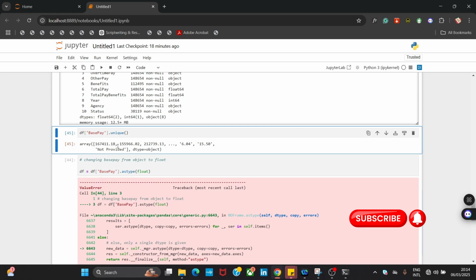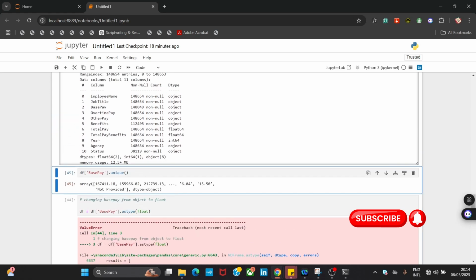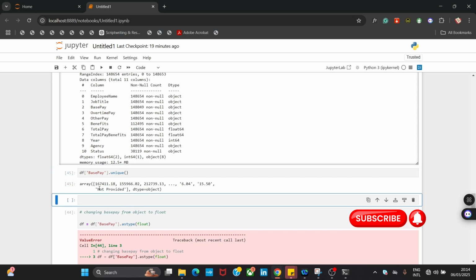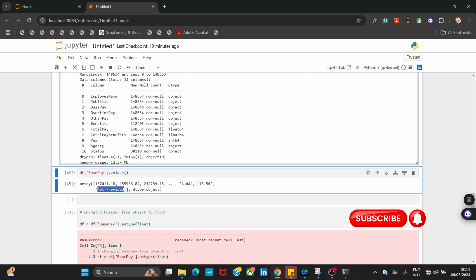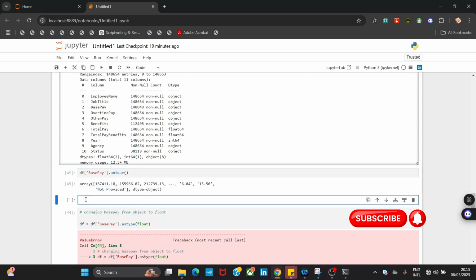Maybe for the employees that did not provide their base pay, the data entry specialist just chose not provided for it. There is no way we can convert base pay from object to float when we actually have rows that are strings. Because some rows are categorical data, we cannot convert the base pay column to a float. So the first thing we have to do is fill this not provided with 0. Let's go ahead and do that.